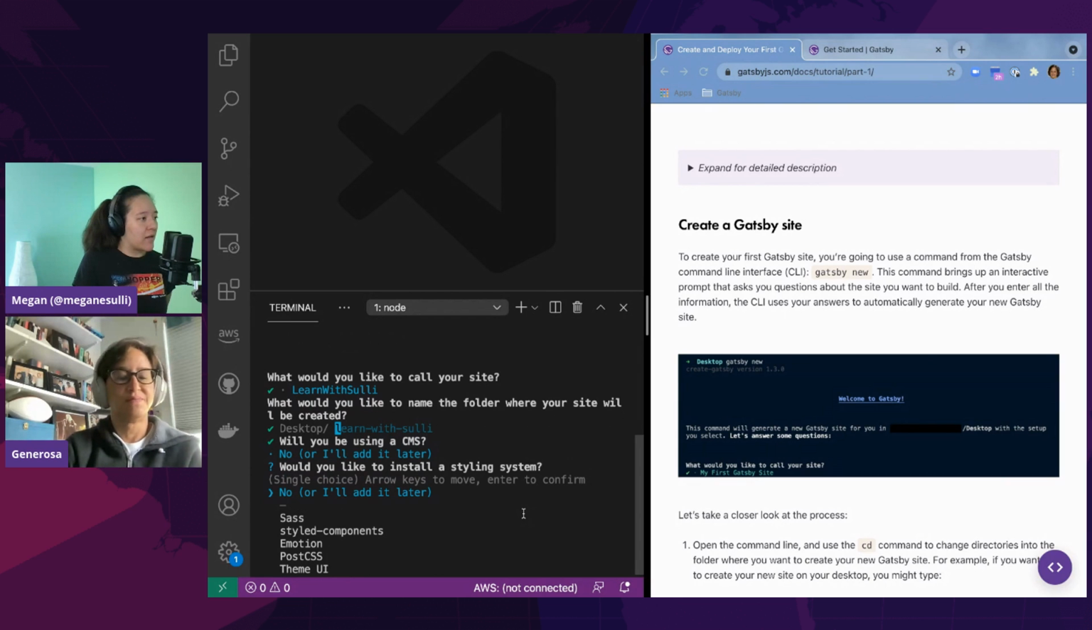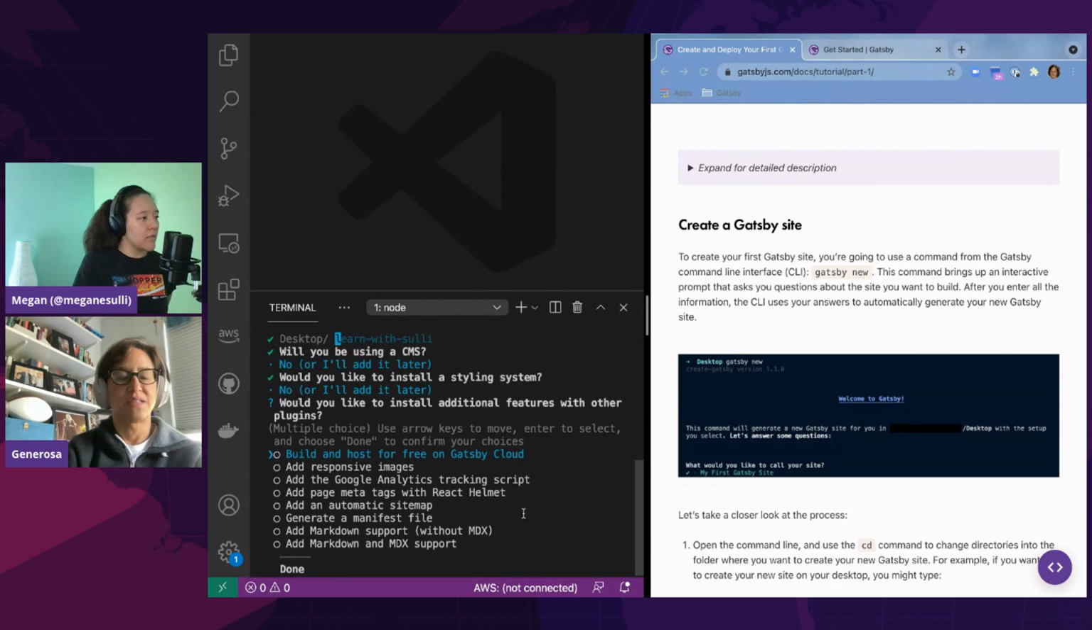Okay. And then we're going to do the same thing here. So we're going to add our own styling system manually, so we're going to say no. Okay. Additional features with other plugins. We're going to talk more about plugins in a later session, but for now, you can just select that first one. I think if I move my arrow keys, okay, great. So I just leave it on the first one then, and then hit enter, and that should toggle. Yeah, that's going to toggle that first one.